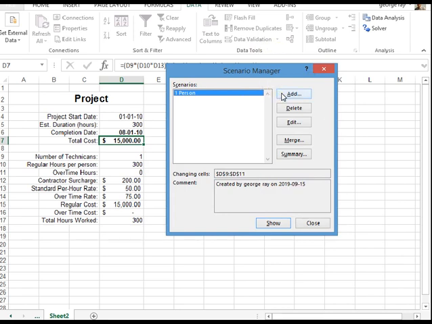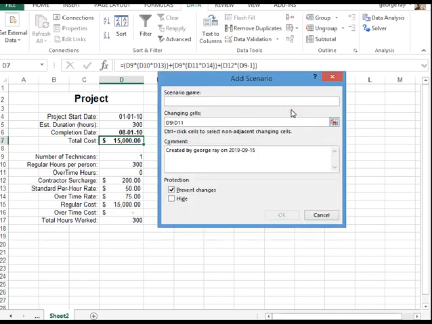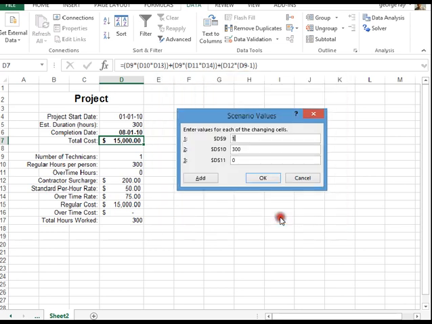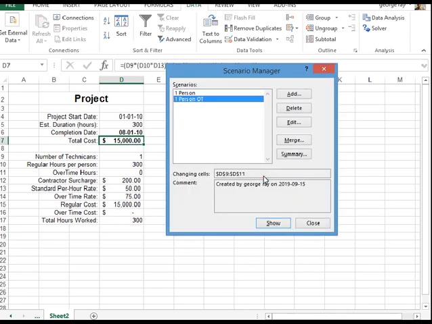Let's add in a second scenario. We'll say 1 person overtime. We'll keep changing the same cells. Here we're going to keep 1 person, 300 hours, but in this case, we're going to say they're working 50 hours of overtime. Obviously in our model, the overtime rate is going to be different than our normal rate, so that will affect our cost. So we click OK there.